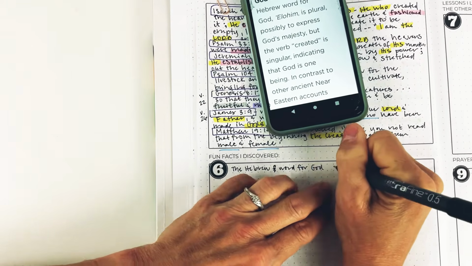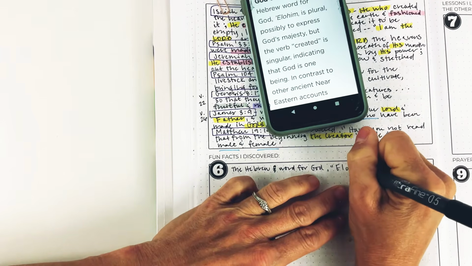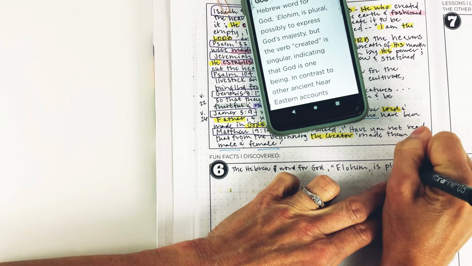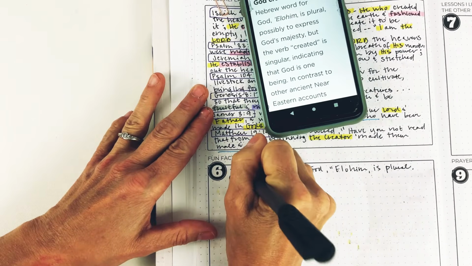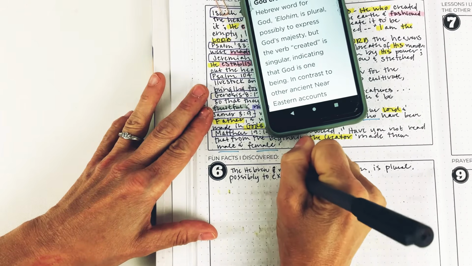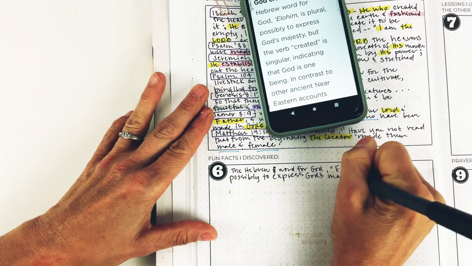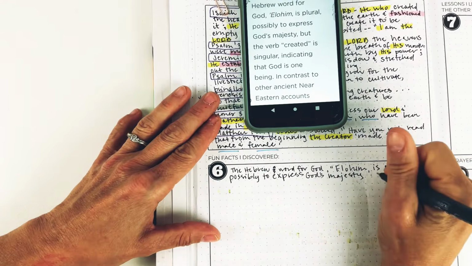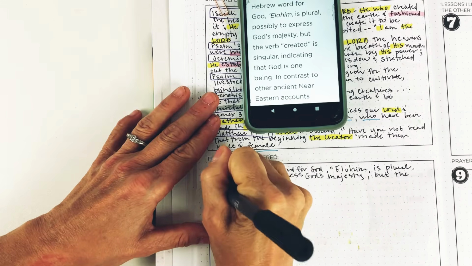Word for God, Elohim, remember this was one of our key words, is plural. Excellent information. Possibly to express God's majesty. Ooh, I love this. I love this. Okay, and then it says, but the verb created is singular. Ooh, interesting. That was one of our key words too.